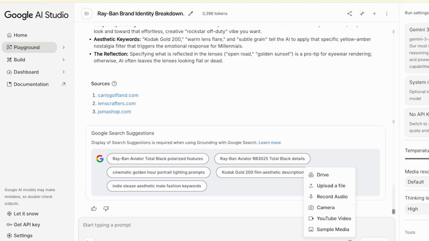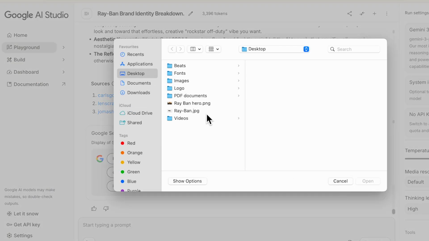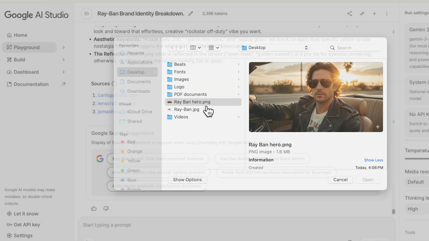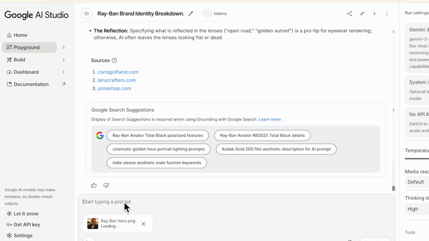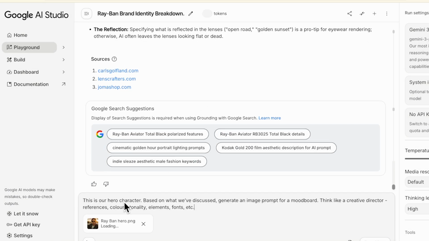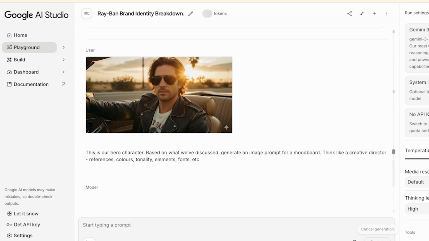Next, I upload that hero image back into Google AI Studio and ask Gemini to help me build a mood board. I tell it to think like a creative director and call out things like colors, textures, fonts, and the overall vibe. My prompt right now reads like this. This is a hero character based on what we've discussed. Generate an image prompt for a mood board. Think like a creative director, references, colors, tonality, elements, fonts, etc.